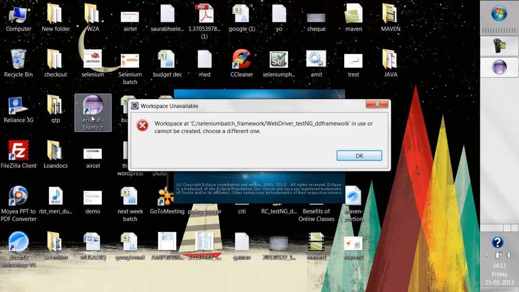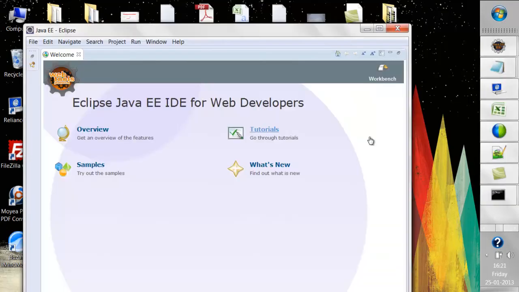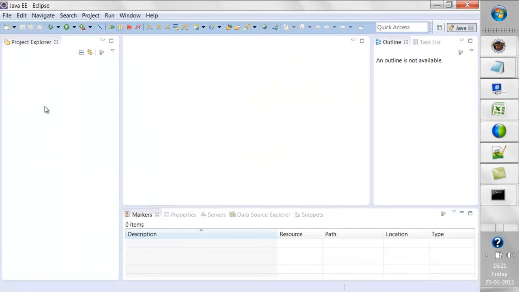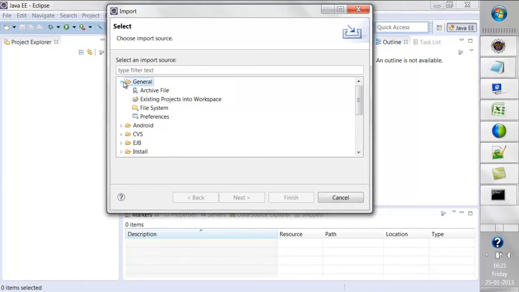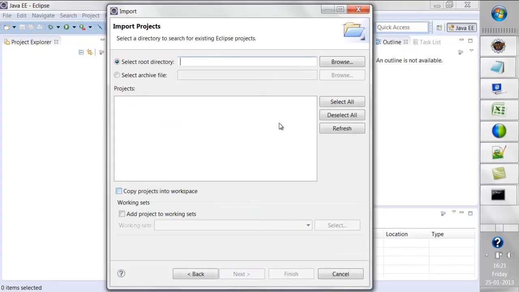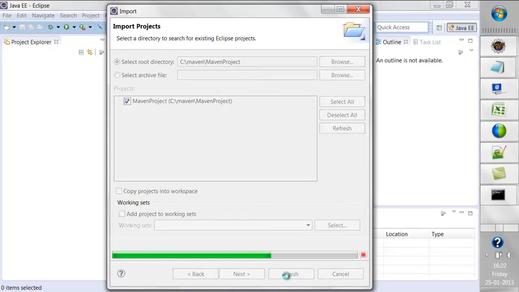Eclipse is opening and we'll create a new workspace for this. I'll give it a name as workspace slash maven, C drive workspace maven, and I click on OK. I'll close this and right click over here, click on import, then import existing project into workspace. I'll find the Maven project. This is the Maven project. I'll click on this, click on OK and click on finish.